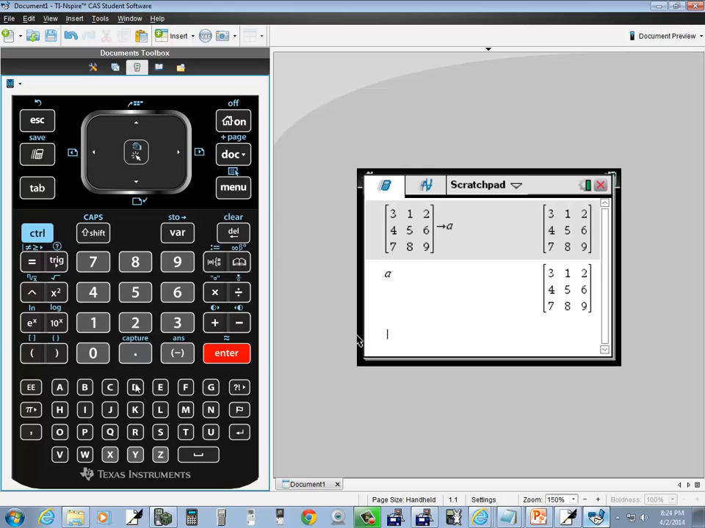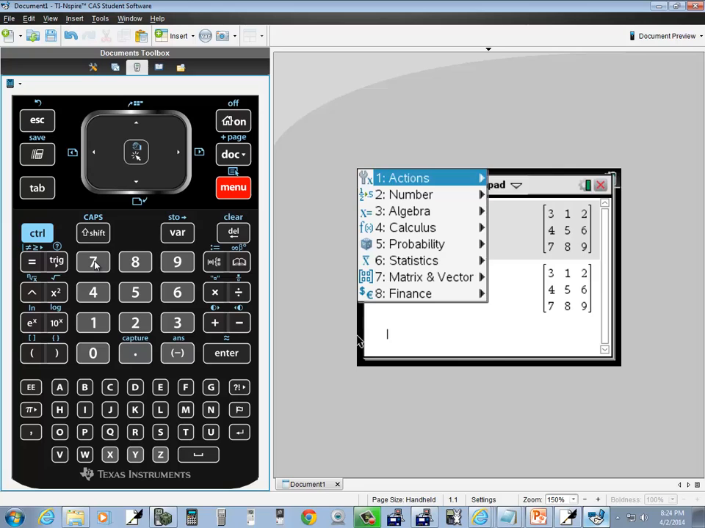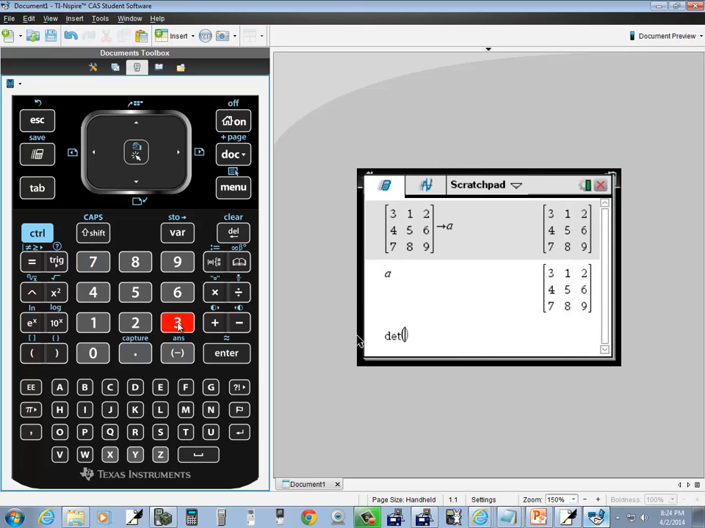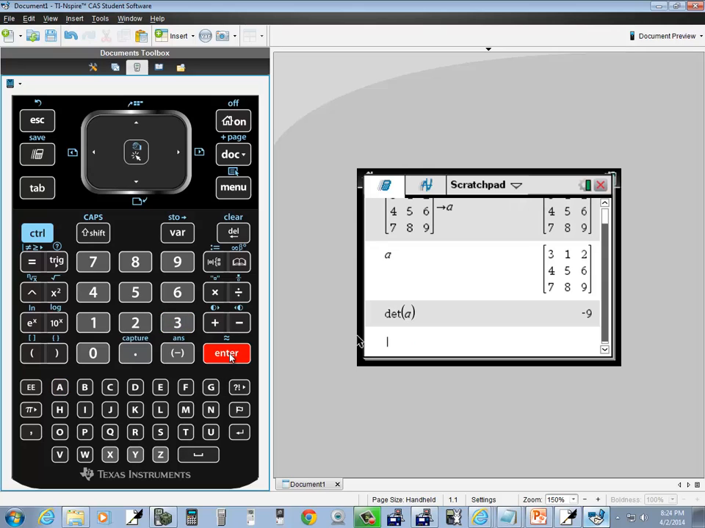Well, we want to find the determinant of A. So I'm going to go back into my menu. I choose 7 for matrix. And then I want to choose 3 for determinant. Now we need to tell determinant what, and we put our matrix into A. So I'll type A, and then I'll push enter. And our answer is -9. That's the determinant.